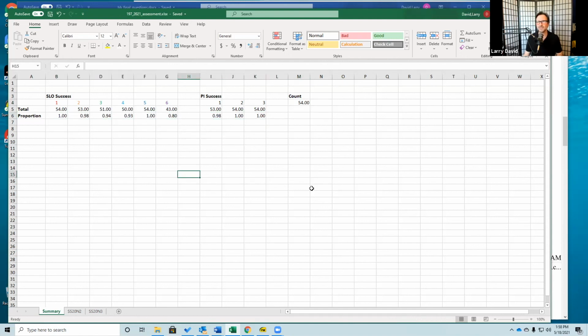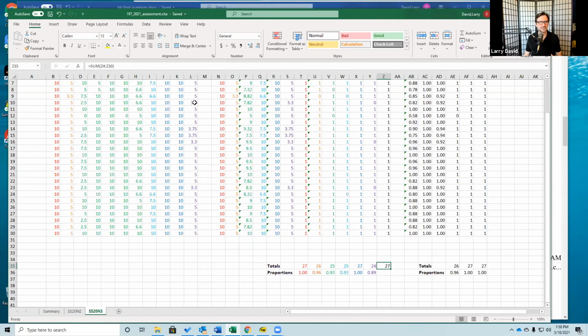Okay, I hope that is helpful, and it's a little bit of work, but once you set it up, it goes pretty smoothly, and it just boils down to data entry.